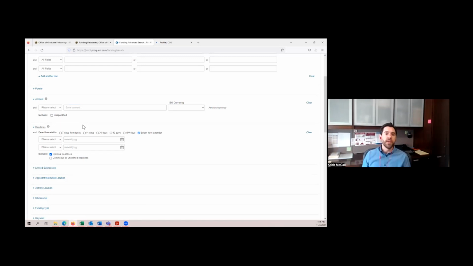Although again, there might be occasions where you know that you have something coming up that you need funding for, and you really want to have something that's going to have a deadline submission within the next 90 days, in which case you can put that filter in. But generally, if you're just setting up a general search for graduate funding for your graduate program, it's best to leave deadline blank.